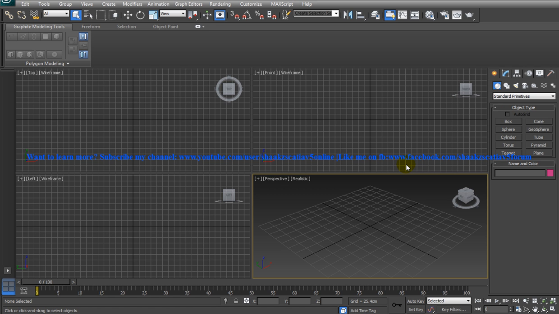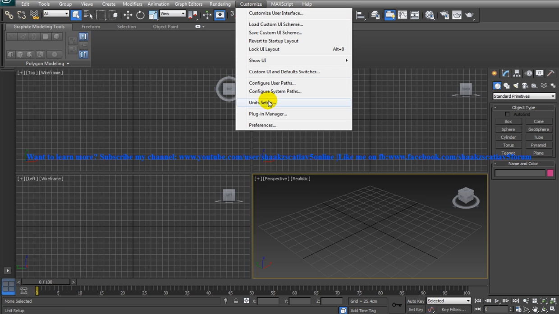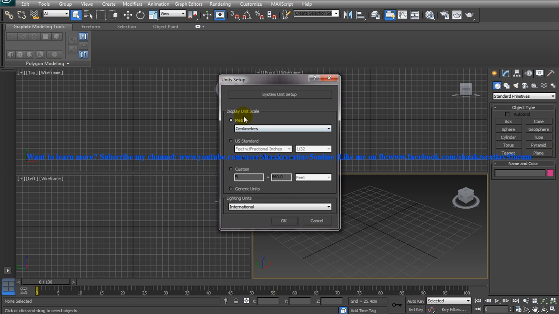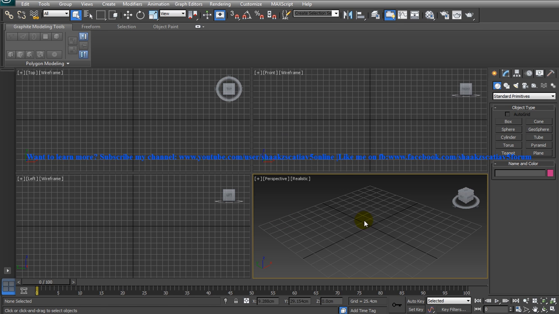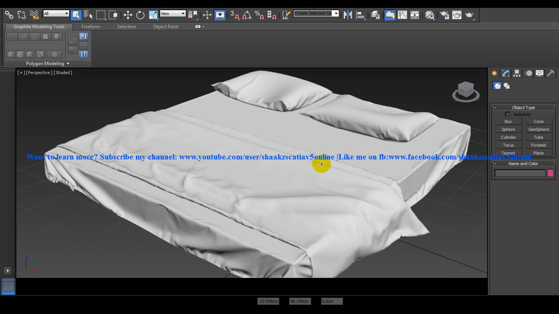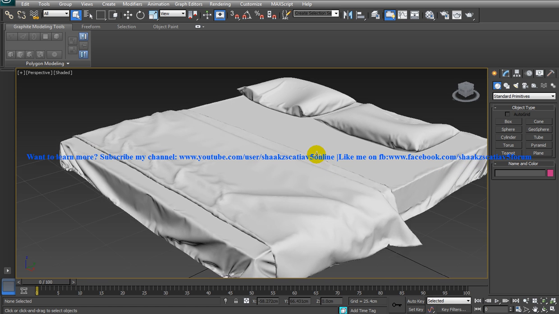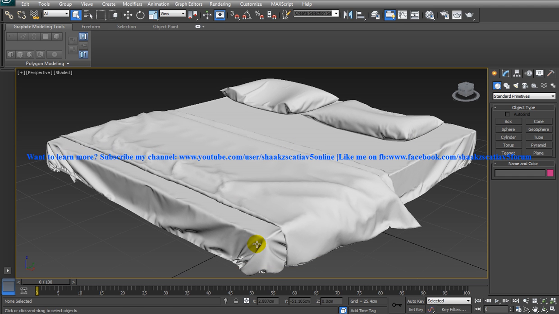In 3ds Max. To start off, firstly go to Customize, Unit Setup, and set your units to centimeters, over here as inches. Click OK. So let me just show you how the final output is going to be. So this is going to be your final output. And in this tutorial, I'm going to show you how you can design this particular bedsheet you can see over here.